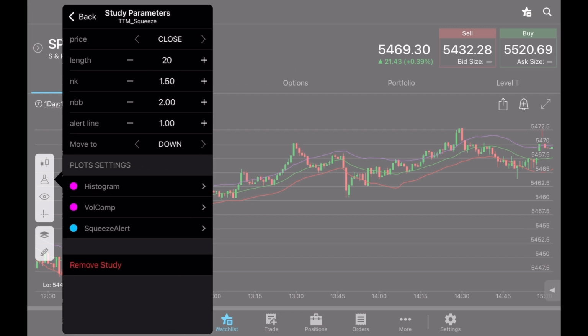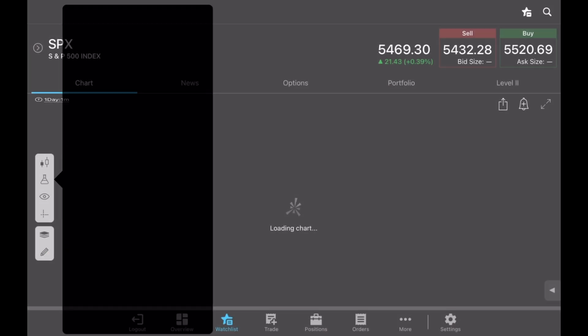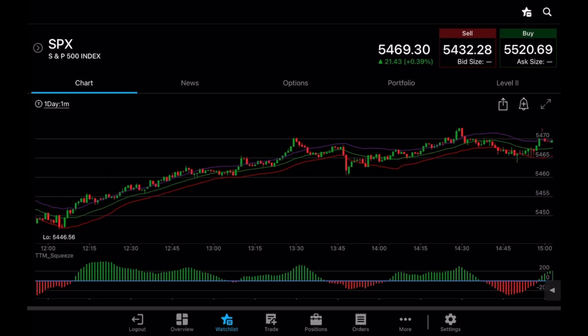Here, you can hit the edit bar and do the same thing if you want the colors to be changed. Hit the back button, and I'm going to hit done. And now you can see the TTM squeeze here at the bottom. If you're looking at this and you're like, I don't know what's going on, let me just explain the TTM squeeze real quick as well.